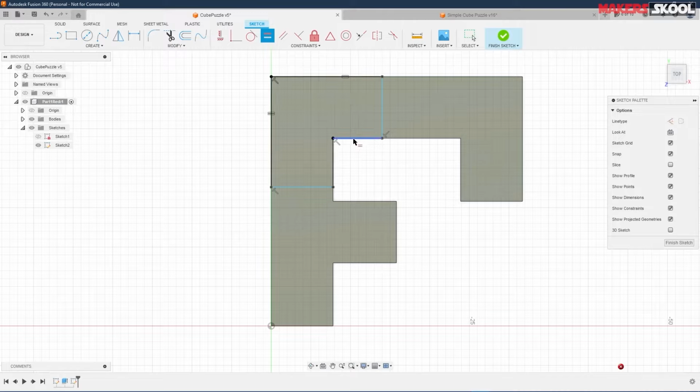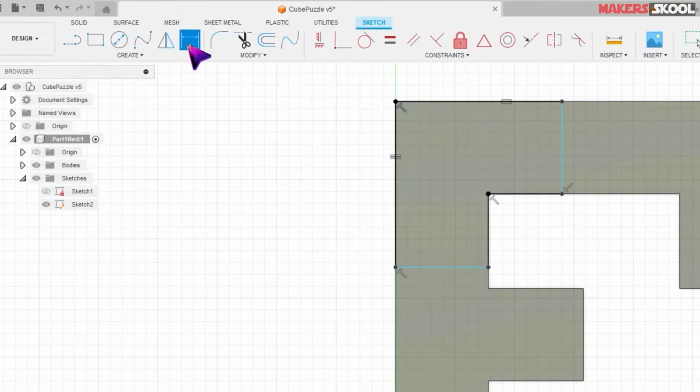When you try to make this length and this length equal, an error will occur. A similar error occurred before: the sketch geometry is over constrained, meaning these two lengths are already equal, so we don't need to make them equal again. Similarly these two lengths are also equal. If you try to make these two lengths equal, again it will show that the sketch geometry is over constrained. So we don't have to use the equal constraint. Now the next part is to use the sketch dimension.